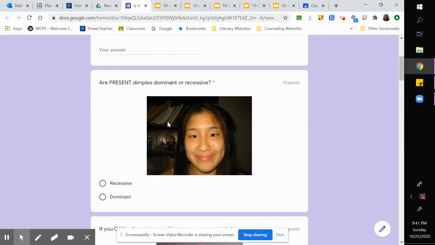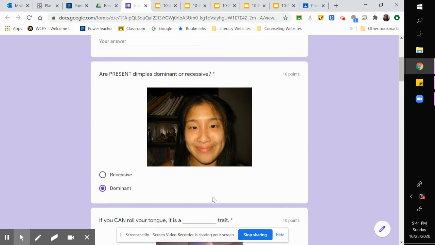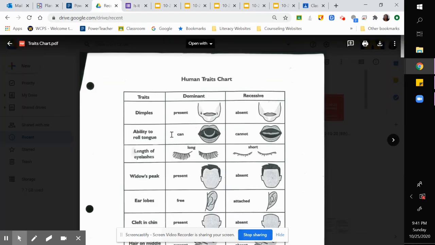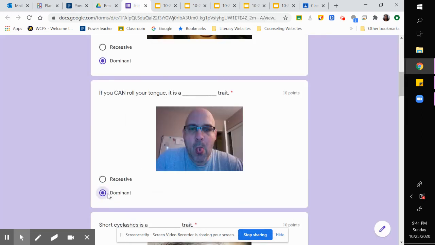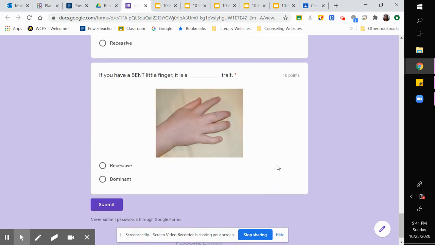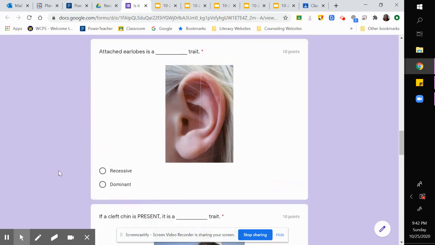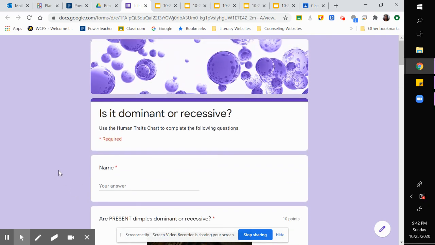So you're going to go back to your worksheet. Are present dimples dominant or recessive? They are dominant. You're going to click here and move down. If you can roll your tongue, it is a blank trait. Is it recessive or is it dominant? If you can roll your tongue, it is dominant. So you're going to go through each one. There's 10 questions. Make sure that you submit. Each one is required and it's worth 100 points. When you complete this, you will then have an Edpuzzle to do on dominant traits. If you have any questions, please let me know in the chat.